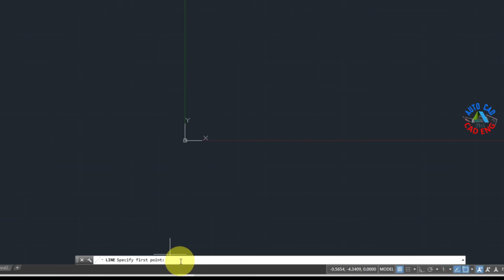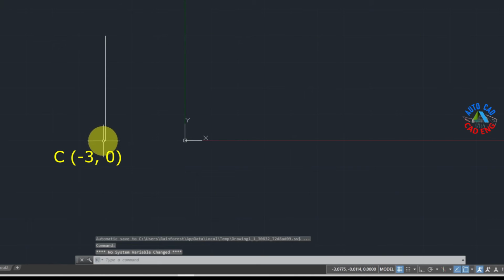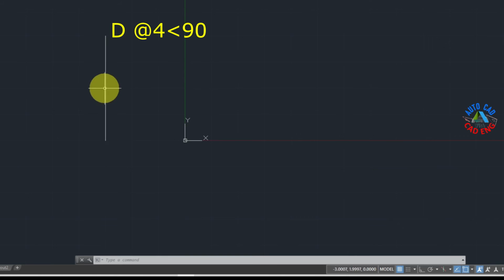Let's see in AutoCAD. First I will execute the line command, and I will give the value -3, comma 0, and we got this first point. Now this is the relative polar coordinate method. We are supposed to give the distance value and the angle value. So how do we give that? We will type this sign here, then 4, the value of distance, and then the angle sign, and the angle value is 90, and we'll hit spacebar. You see, in this method we first located this point, which is C point, and then we have given polar coordinate values of D point. 4 is the distance and 90 is the angle from the x-axis.